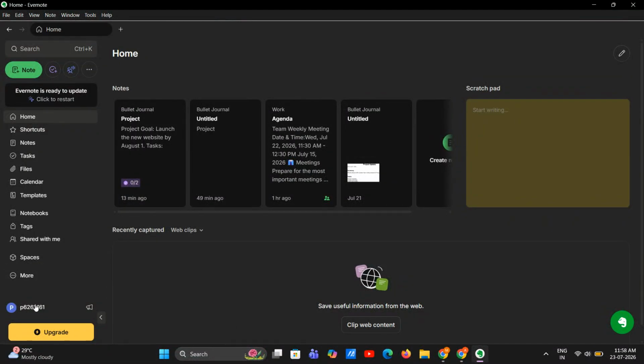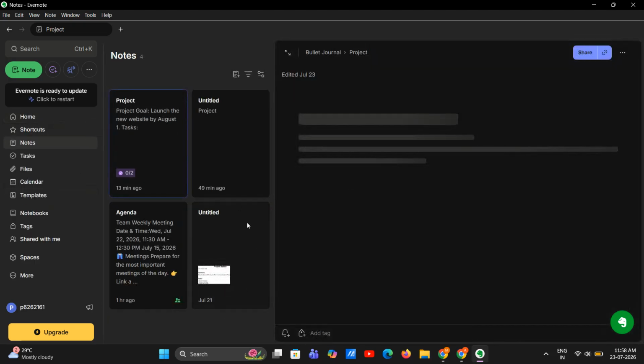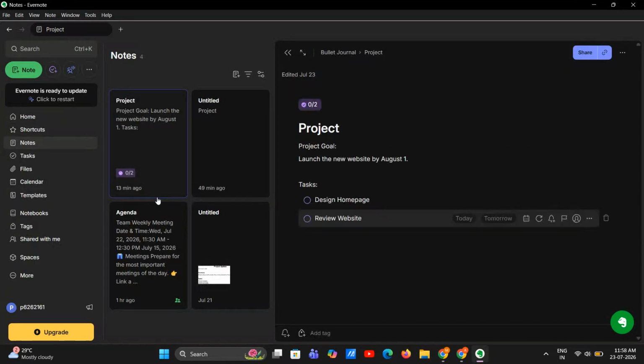After the app finishes syncing, tap or click the notes icon to browse your full list of notes. If you don't see your notes right away, give it a few moments to finish syncing and make sure you're signed into the correct account. Sometimes people have more than one Evernote login, so checking that detail can save time. You can also refresh the app or reopen it if needed.